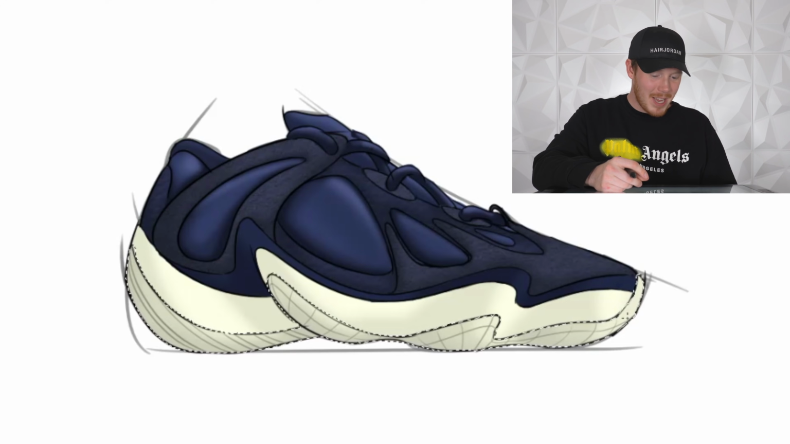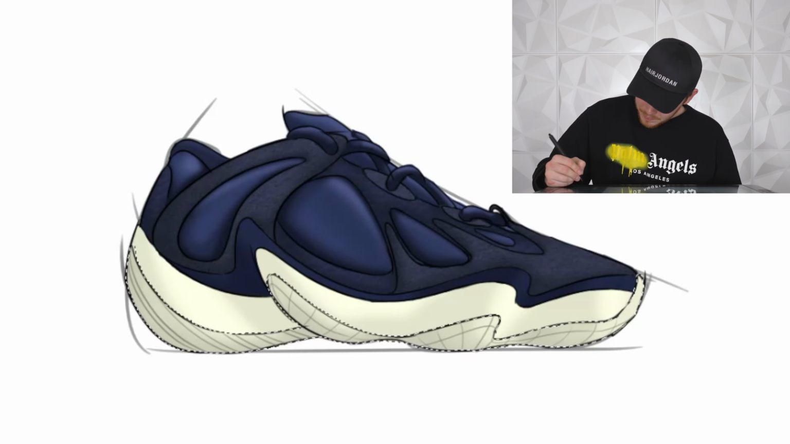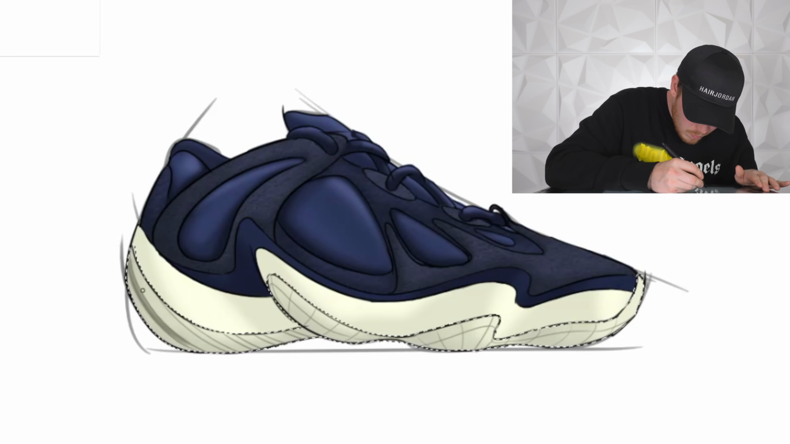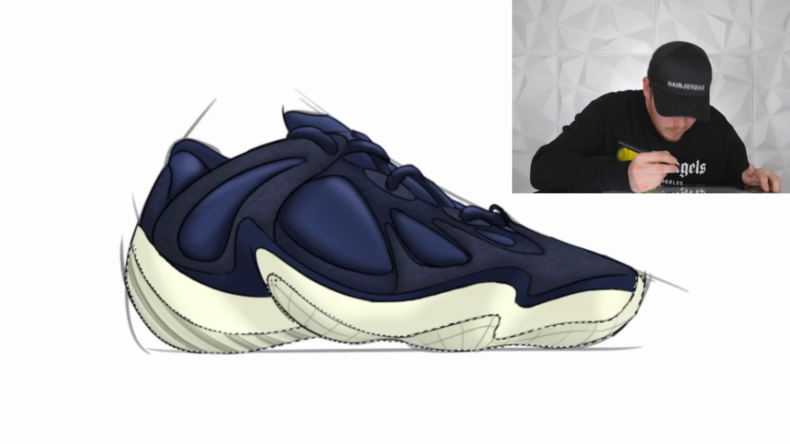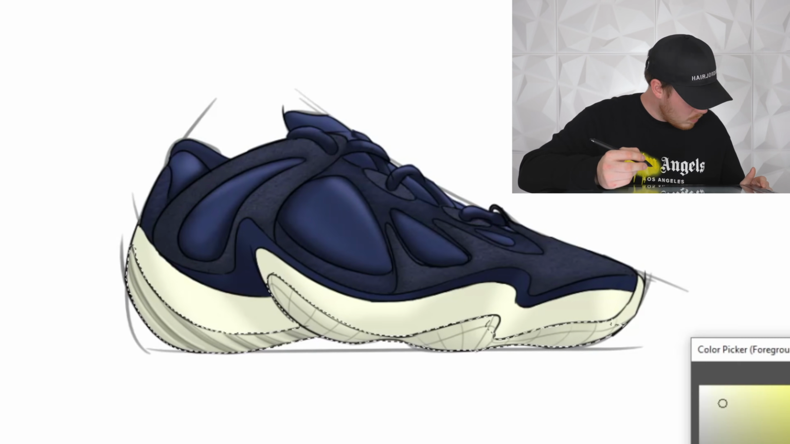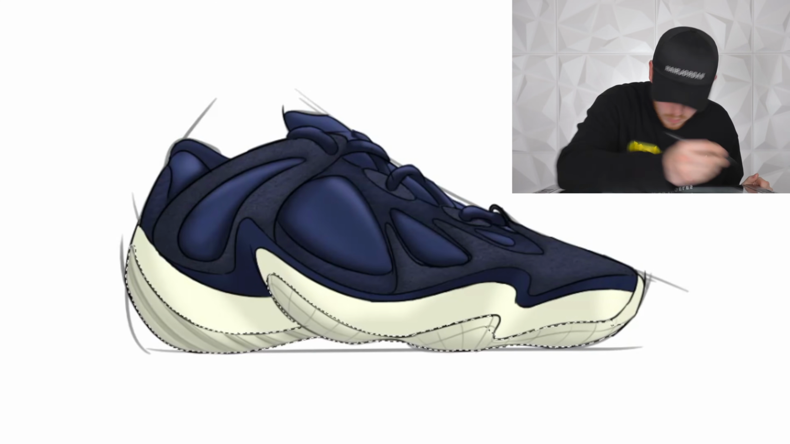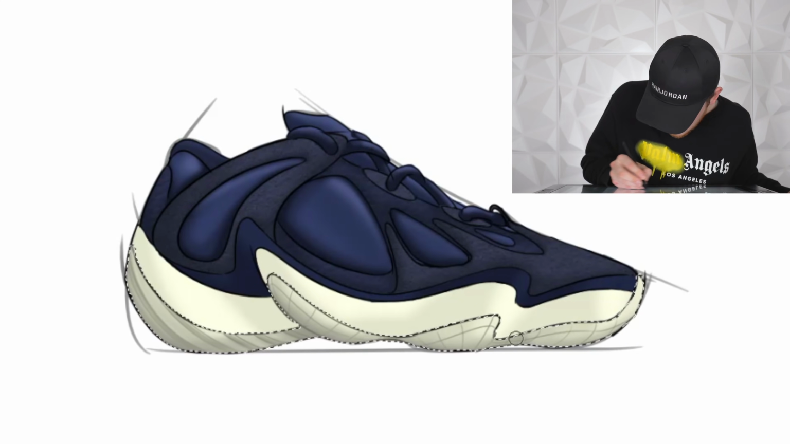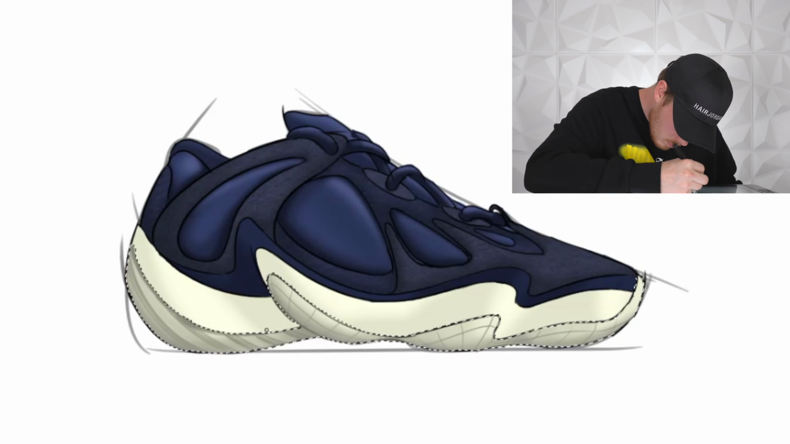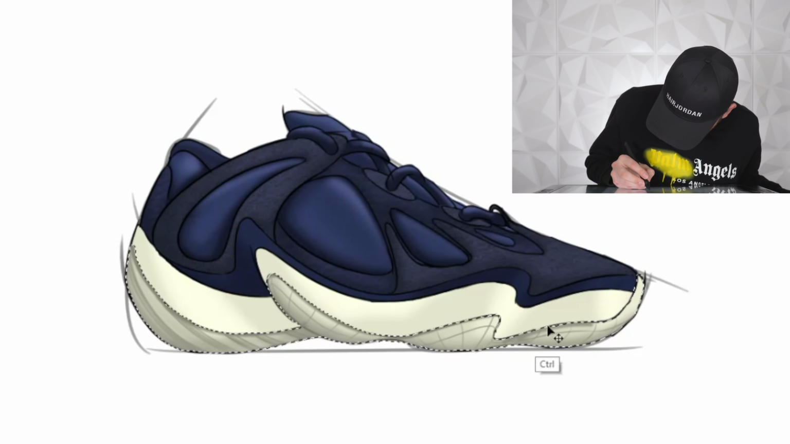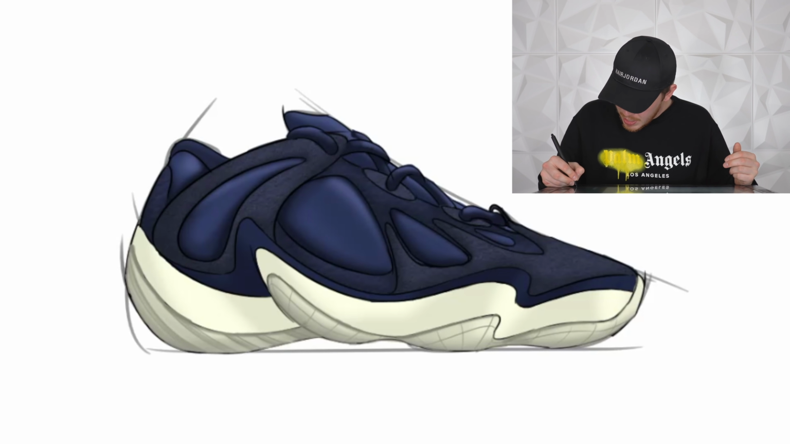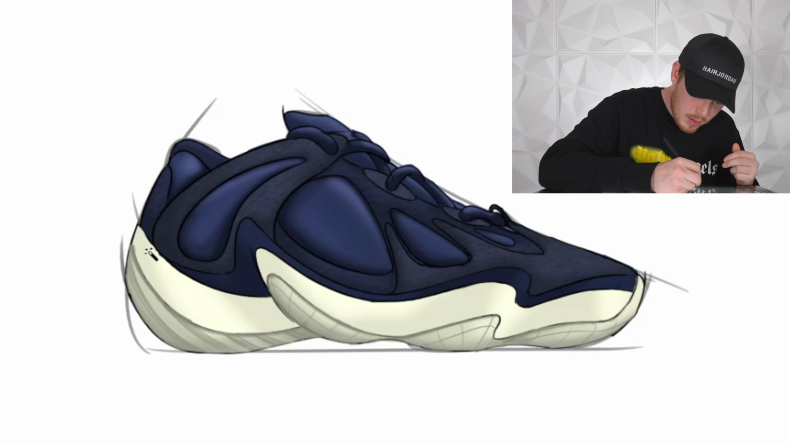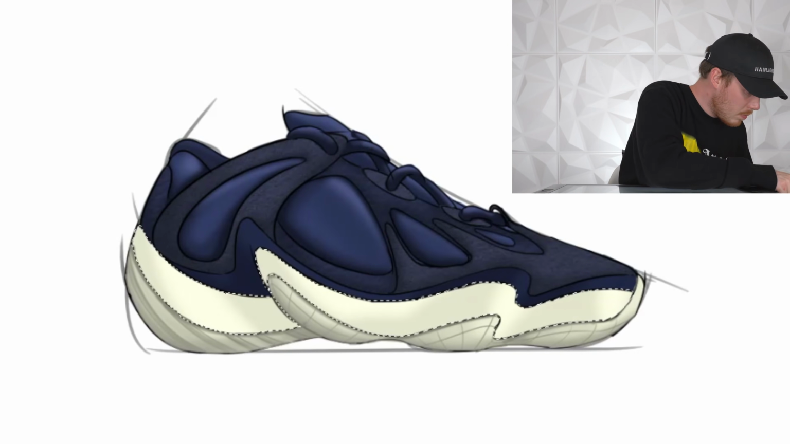That actually kind of gives it some texture. I kind of dig that. Let's keep that. That's definitely a bit more shaded. Now what I'm going to do is go in and shade the midsole again. Make it a little bit more detailed.